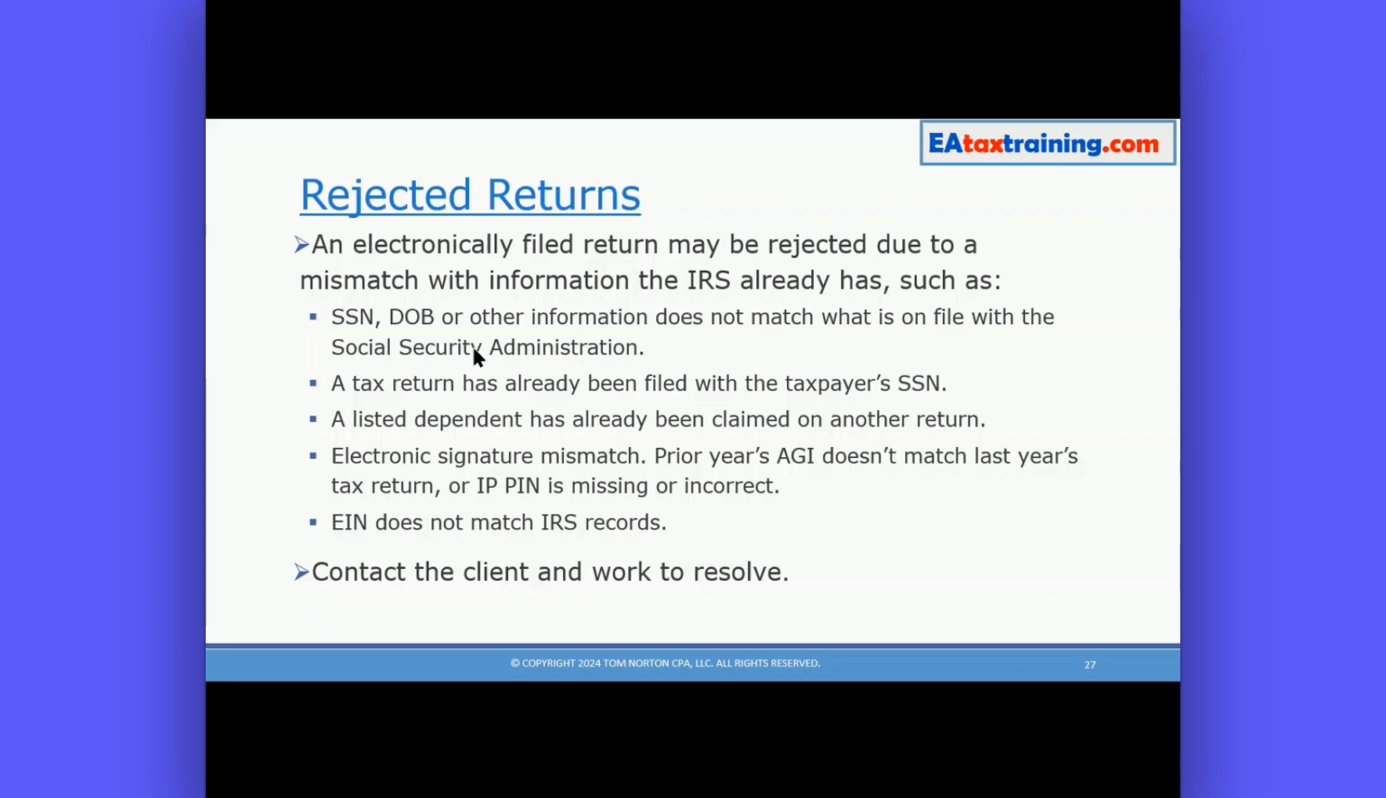And if you got one of these other issues, then again, the client may have to go to the Social Security Administration and submit a name change or something like that. You're just going to have to work with the situation as it is and figure out the best way to resolve it.